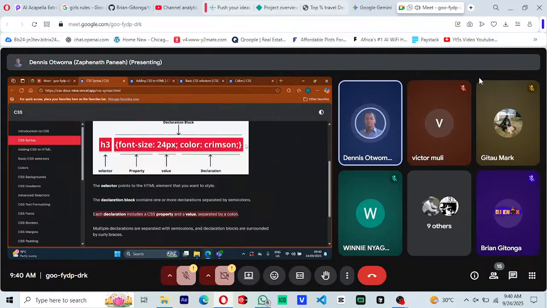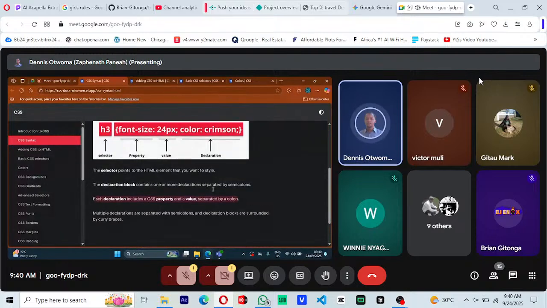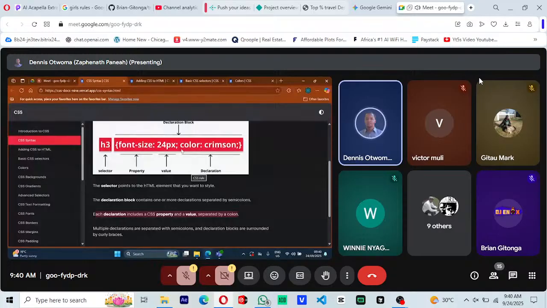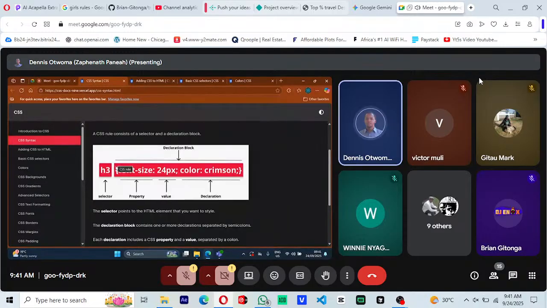Color crimson, the whole of that is a declaration. And as you can see, they're being separated by a semicolon. And of course, we've seen that multiple declarations are separated with a semicolon. Declaration blocks are surrounded by curly braces. So you can see a declaration block surrounded by curly braces.